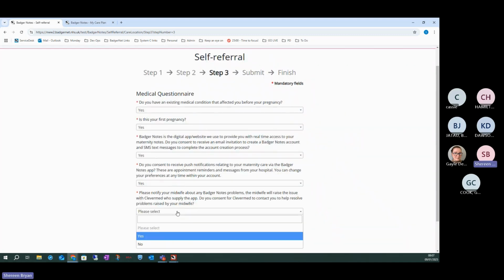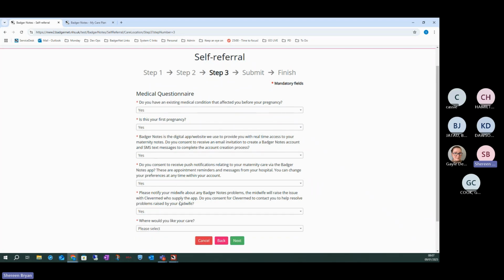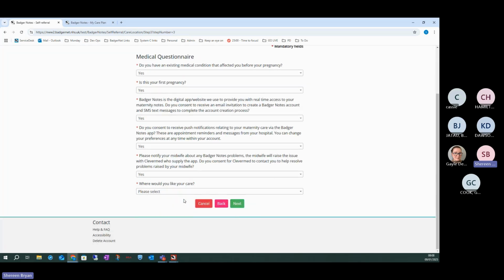Now, these last ones here are all about the app. Women will no longer have paper notes. They will receive their care on an app. They'll see all of their notes on our app, not the actual BadgerNet system, but a customer-facing app that they can use. And these three questions are all about whether they're happy to agree to have one created, and whether they're happy to have push notifications sent to their phone, and that kind of thing. So that's what those things ask.